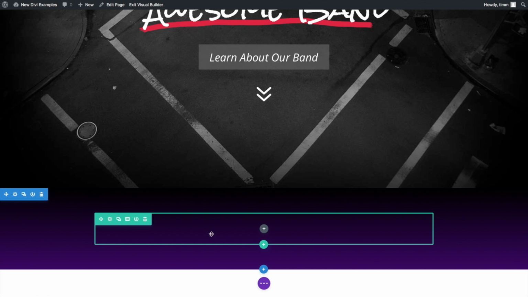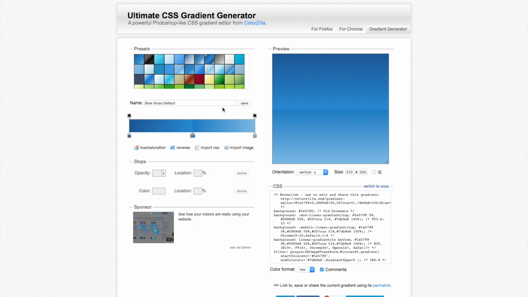And that's something that you can't do in Divi, but I'll show you a really easy way to get the code on how to do that. So let's go ahead and do that right now. So again, as I said, I am not a code genius, but I am pretty good at finding ways of figuring out how to do the code. So I found this cool gradient tool right here.